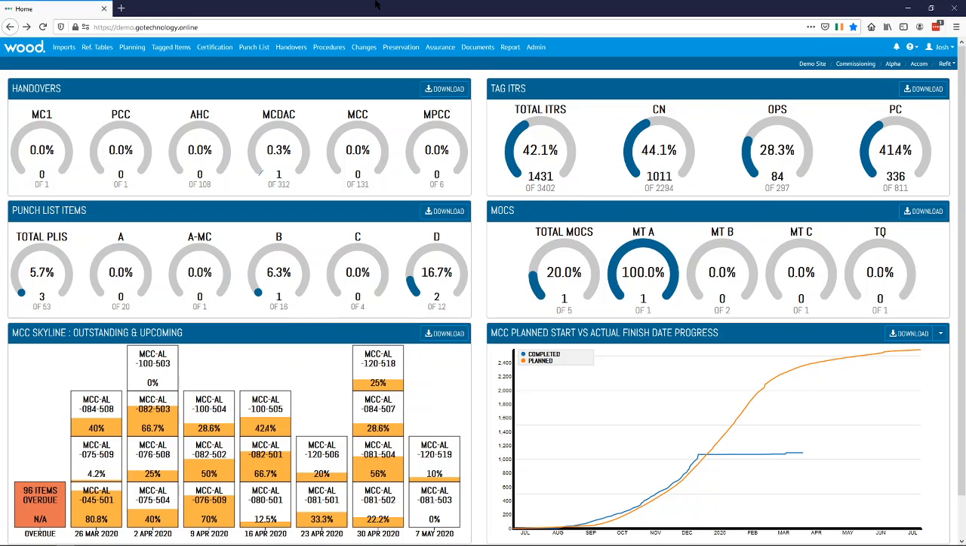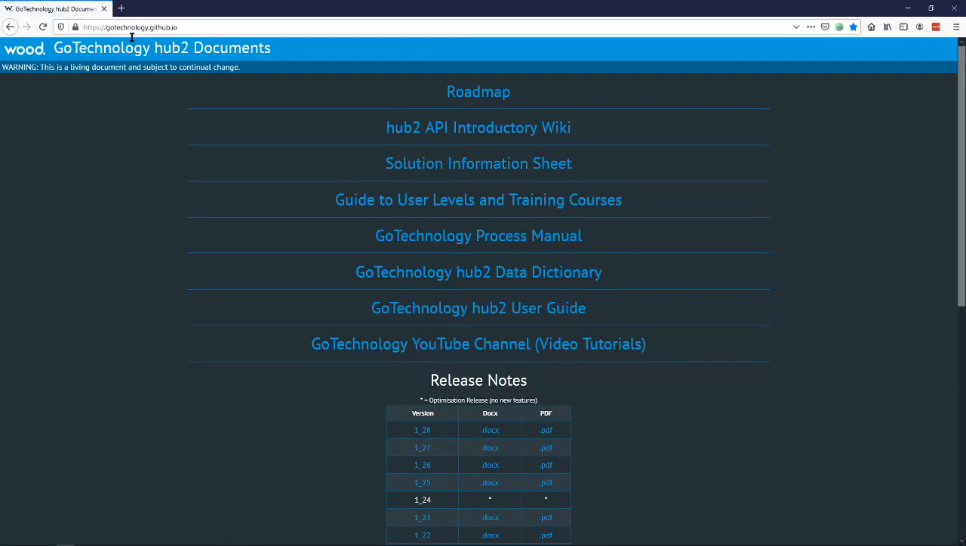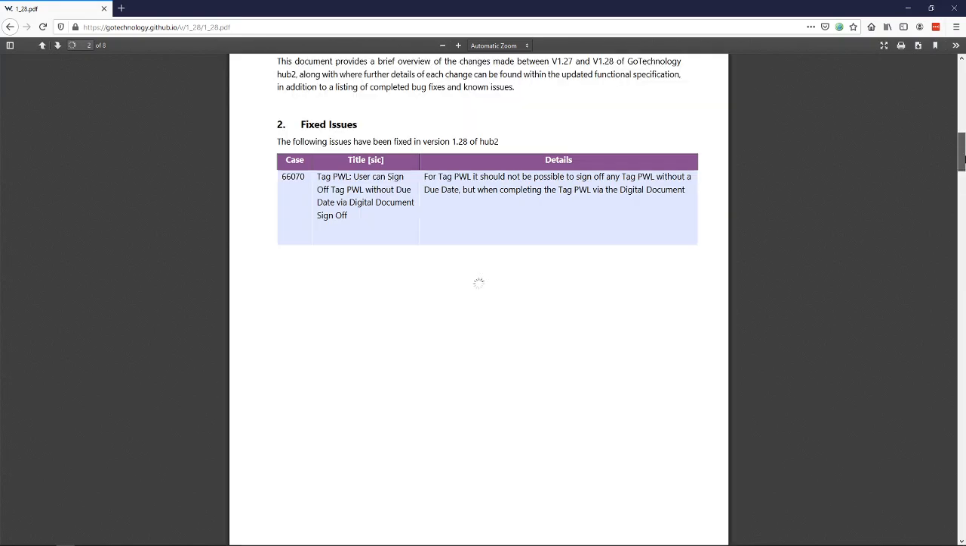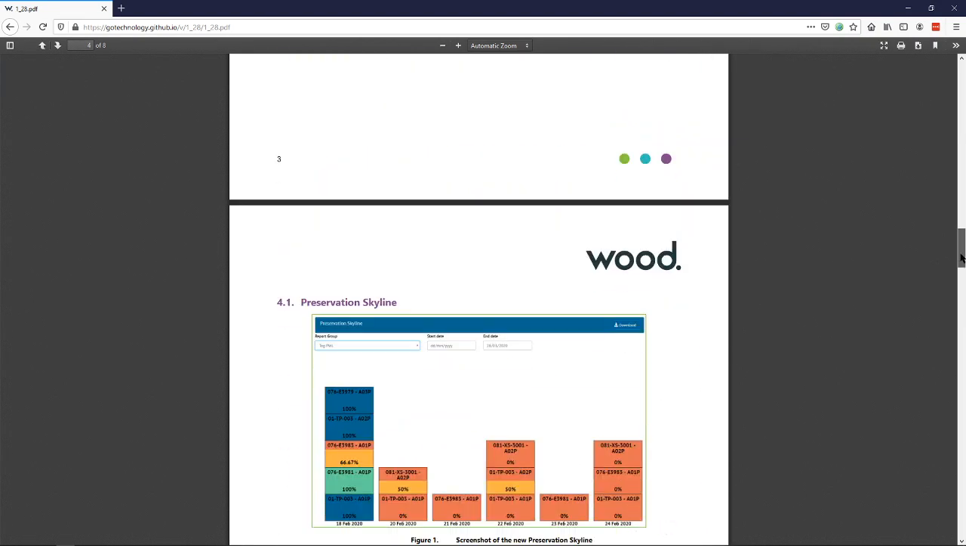In this video I'll show you some of the highlights of the features that are included in this version. But of course, if you want to see the full list, you should just go to the release notes site, which is gotechnology.github.io, and in there you can find all the release notes we've ever done in a variety of formats. Those release notes include things like any fixed issues and of course details of all of the features.